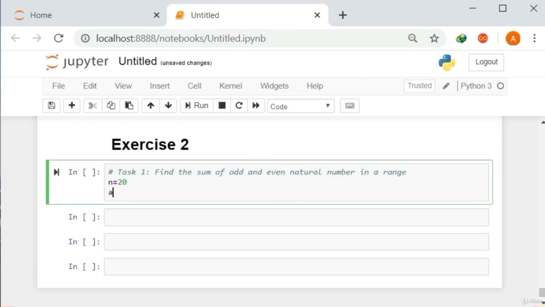In order to do that, we first need to create a range up to that number, from 0 to 20. When I define my range starting from 0, that means I am going to start from the even numbers. Then I need to find the sum of these. But there is one problem. If I execute it, it's going to give me the sum of all natural numbers, including 0, 1, 2, 3, 4, up to 20. But I don't want that.